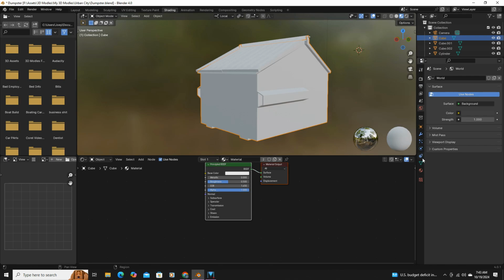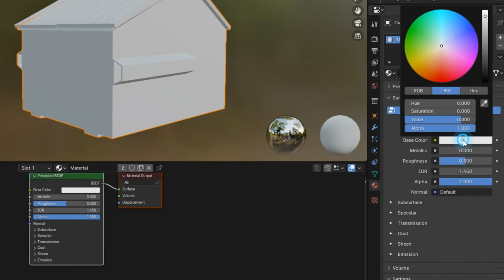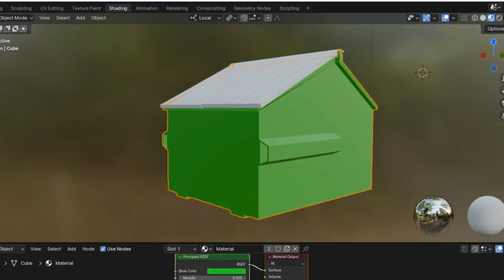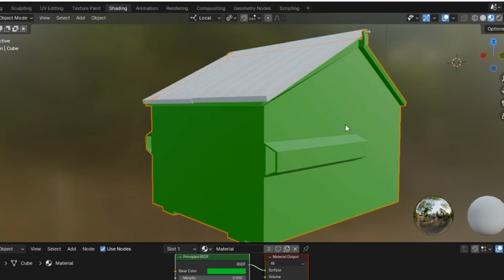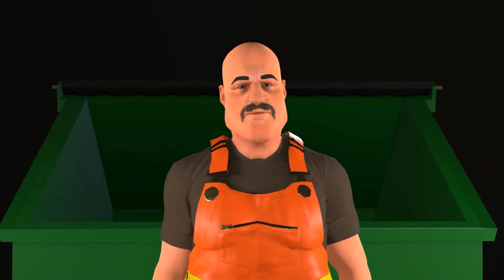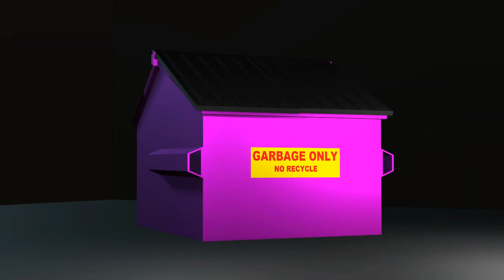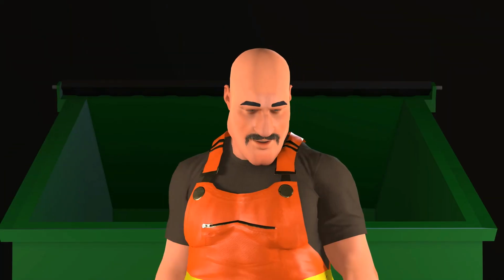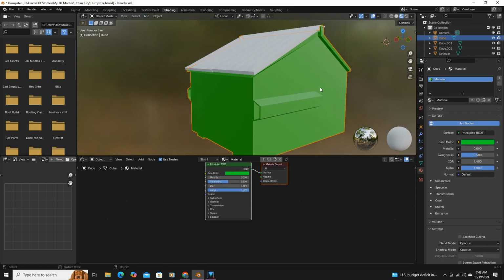You can work with the BSDF shader in either the Materials tab or in the shader nodes. Click on the base color to choose your color. I'm going with green, but your dumpster can be any color you like, but not pink. Dumpsters can't be pink. I stand corrected. As I was saying, your dumpster can be any color you like, including pink.